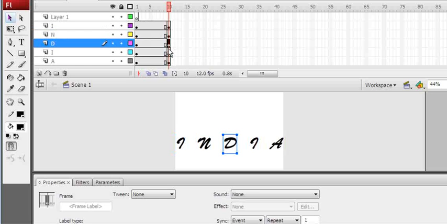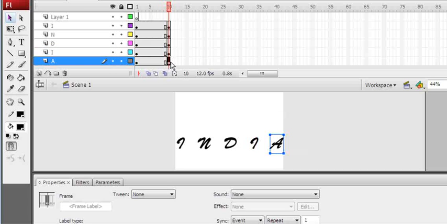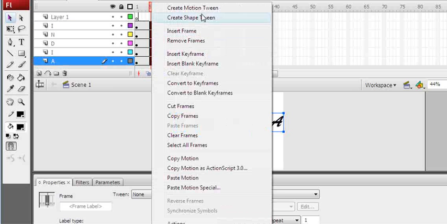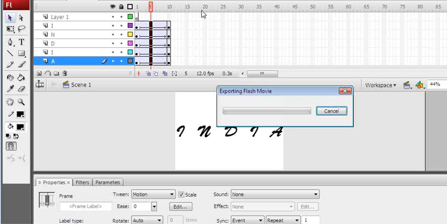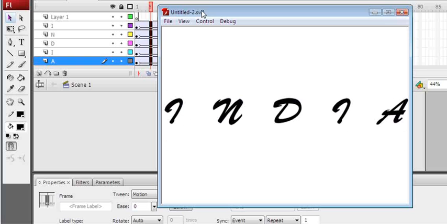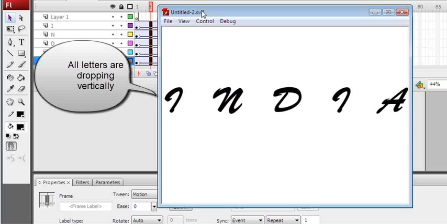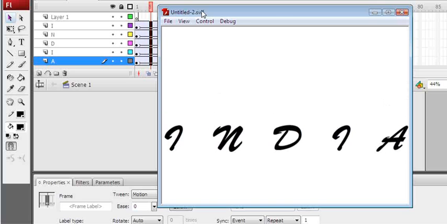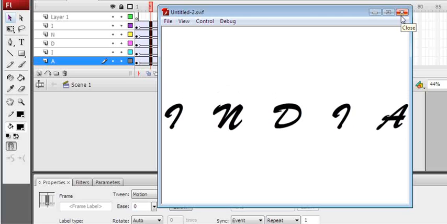And now just add a motion tween by selecting all the layers between the first frame and last frame, and right click and create motion tween, just like I am doing. Shift, select all the layers and create motion tween. Use the right mouse button to select motion tween, and now check how they are falling. From the first position to the last position they are falling. The first position is frame 1 and the last position is frame 10. INDIA, all are dropping.